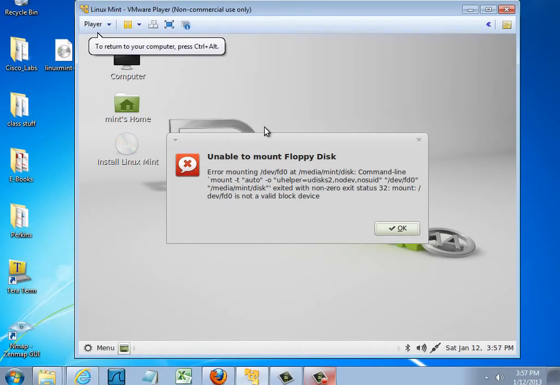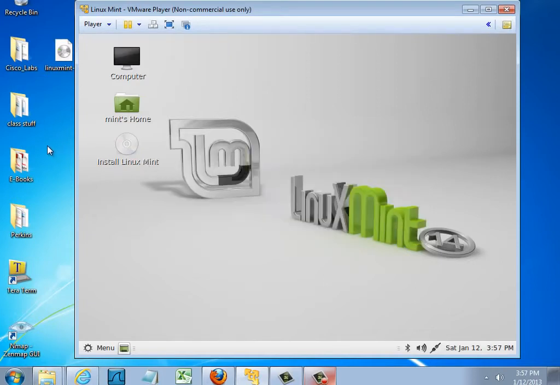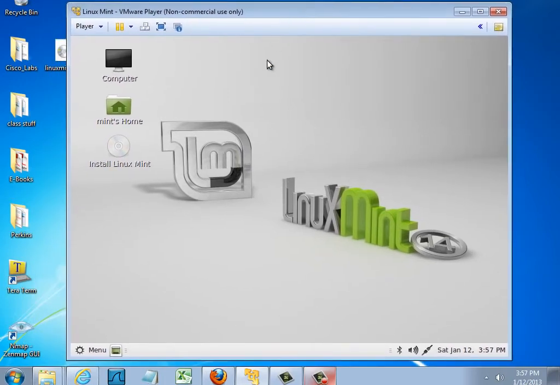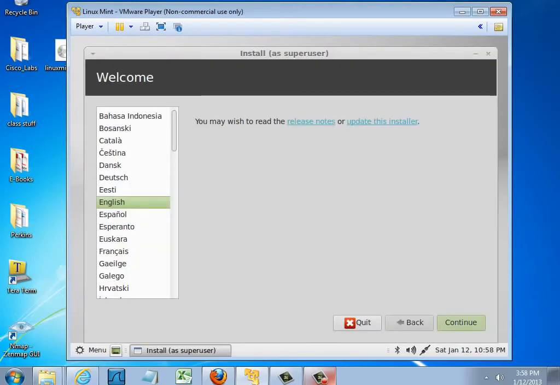Once again, as soon as you click in the window of the VMware player, your cursor will be captured, and then hopefully you can just drag right out and get back to your Windows. So in here, I'm now in Linux, and this is Mint, and what I want to do is install Linux Mint. So I'm going to click here, and now I can walk through the installation procedure. I'll install English, continue.